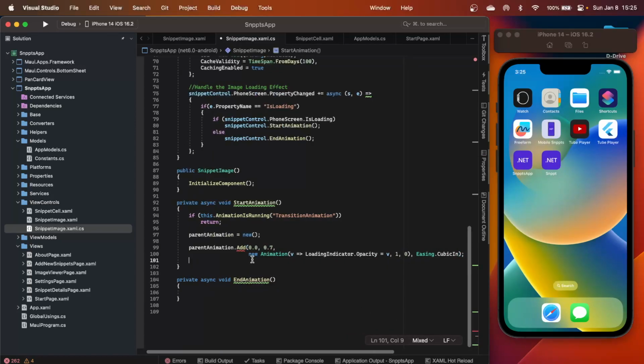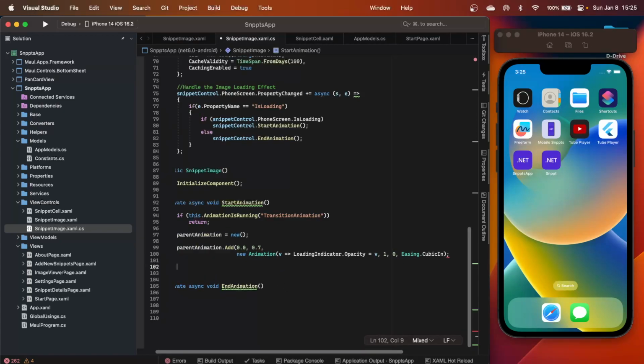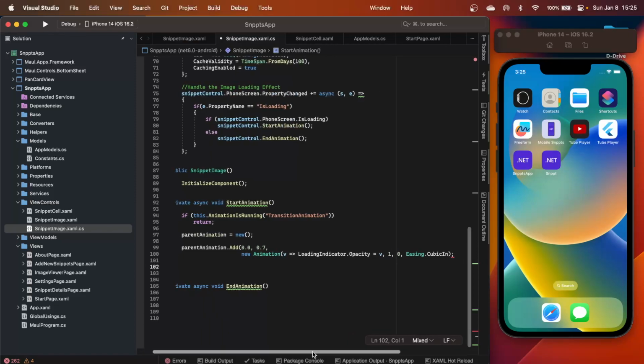So this is the animation that we have created. And why is it complaining? If we miss something, add double, begin at, finish at, and an animation. And this is the animation, new animation. V loading indicator opacity is v. I think this is the mistake. So this is one animation I'm running. Let me make this whole visible, and yeah, we need to move this over here.